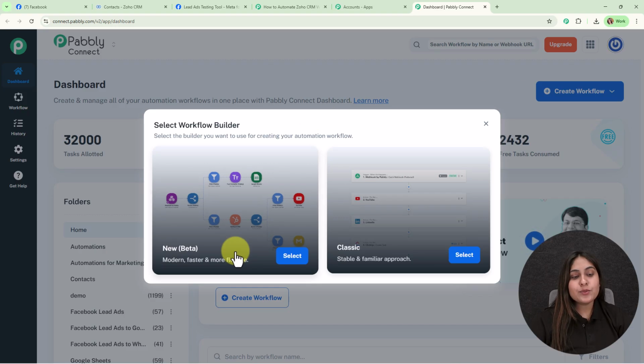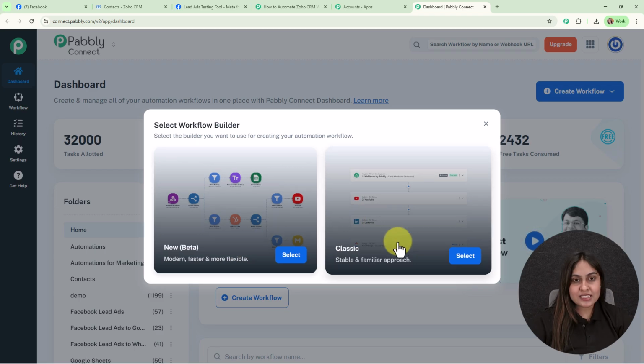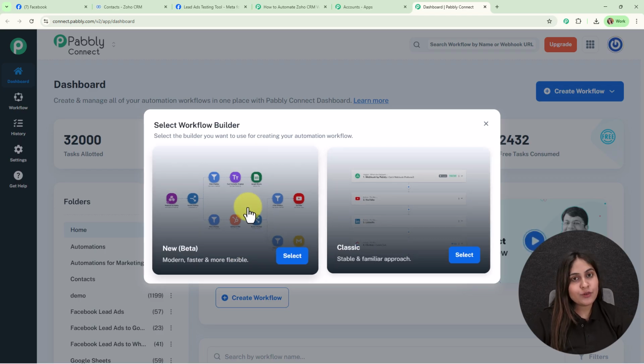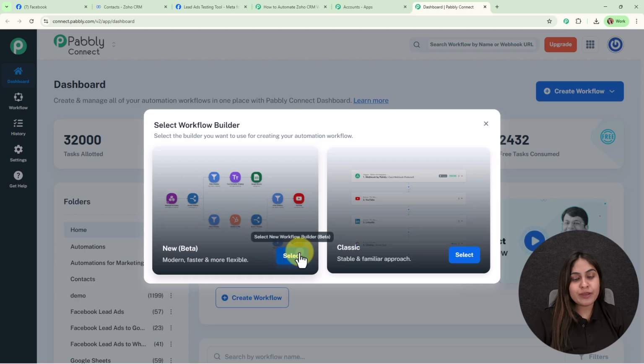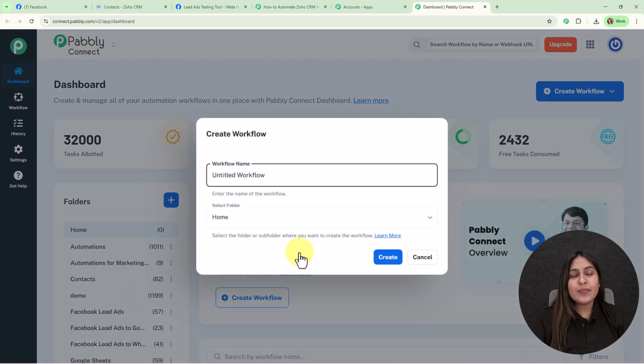You can see two options. One is new beta and the other one is classic. The beta version is modern, fast and more flexible, whereas the classic one is stable and the familiar approach. So in this video, we are going to use the beta version by clicking on the select button, and then a create workflow dialog box appeared in front of us.